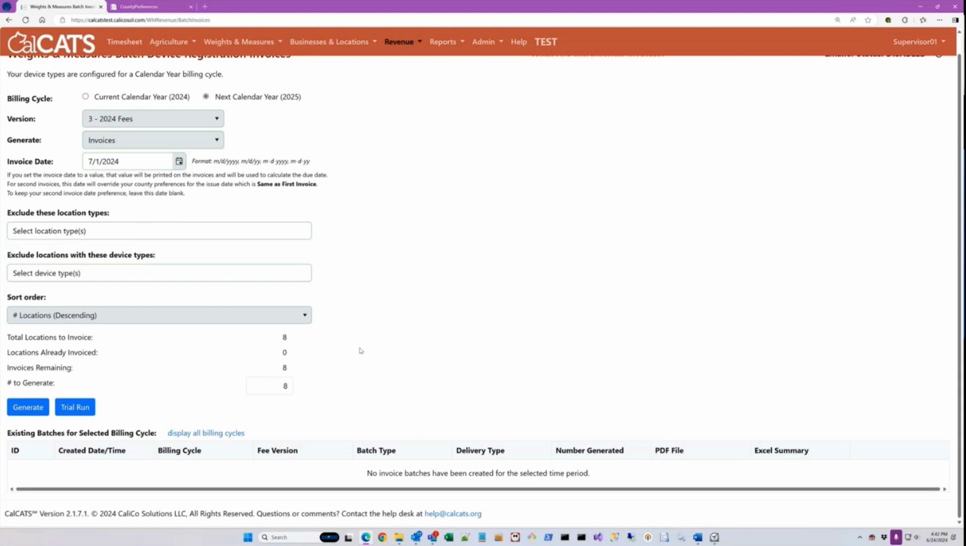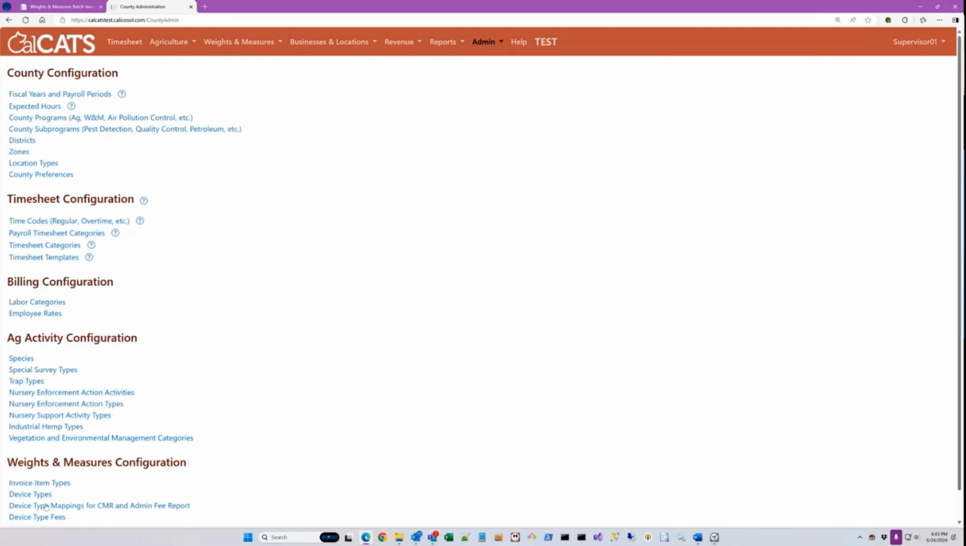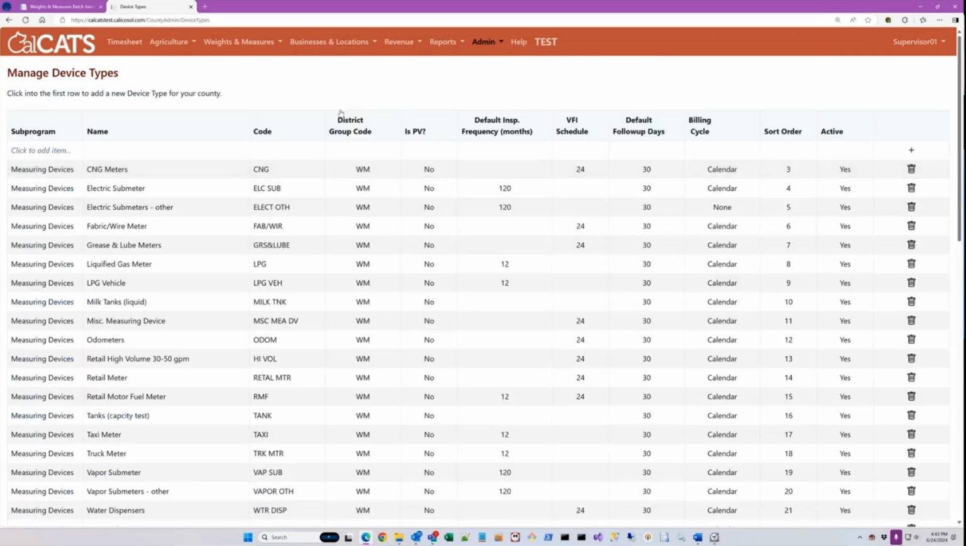Can I ask a question about "exclude locations with these device types"? Yep. Remember, when we're configuring the actual device, this was a while ago that you showed us, you know how we could do, for farmers market, change it to the billing cycle of none? Do we still have to do that on that page? Nope.